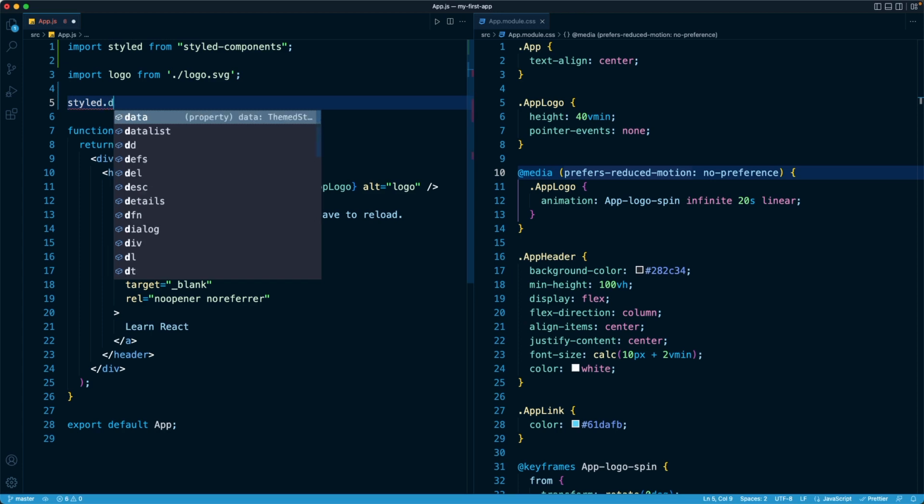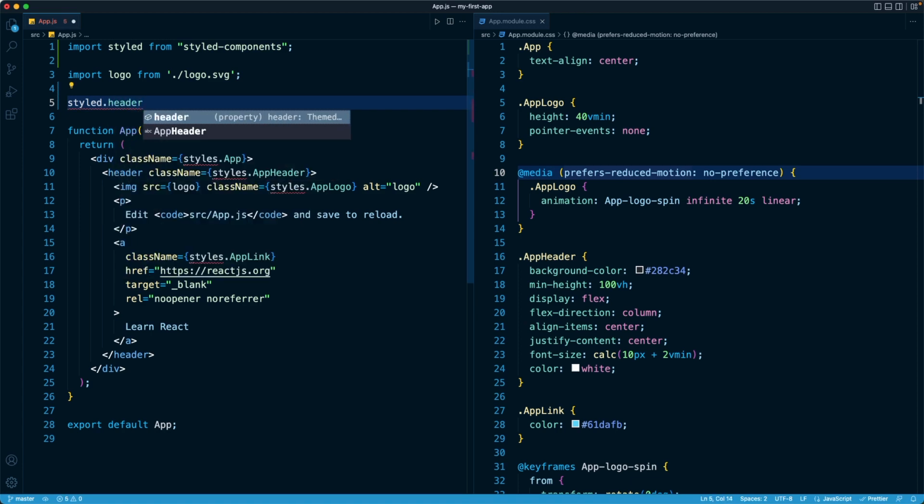So for example, there is a div method. There is a p method for paragraph. There is a header element. So for any type of HTML element, there is a corresponding method on that styled object. And the way it works is whenever we invoke that method, we're going to get back a valid React component.